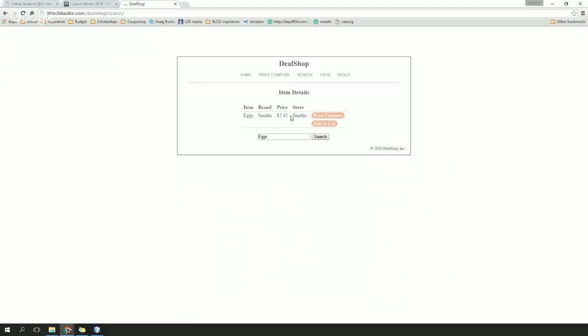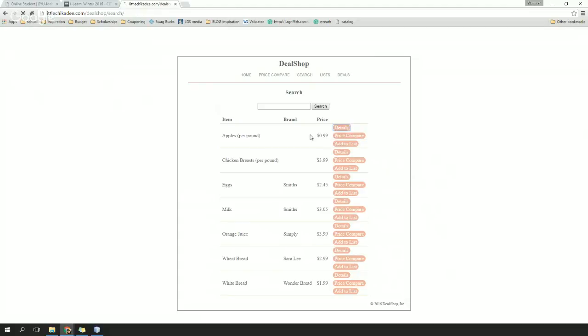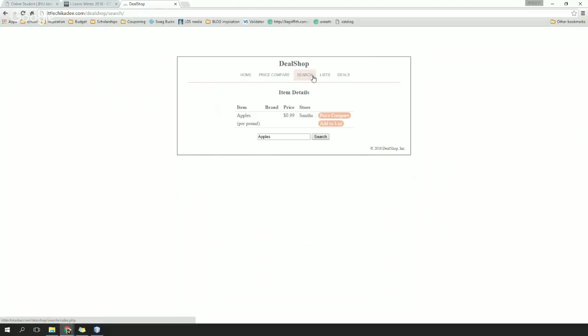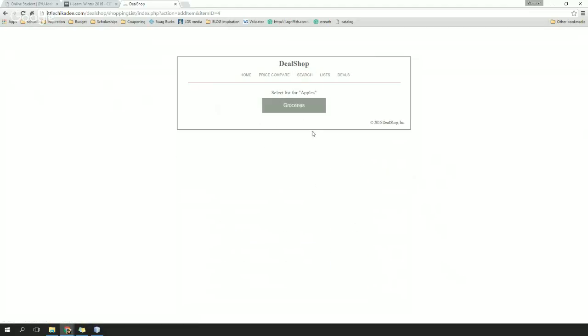You can also see the details. You can actually see these on the other page too, but if you're on the search page, you don't necessarily see the store, so you might want to see more details on the item. Now, if you want to add the item to a list, you select the list it's going to be added to, and then you can go back to search.